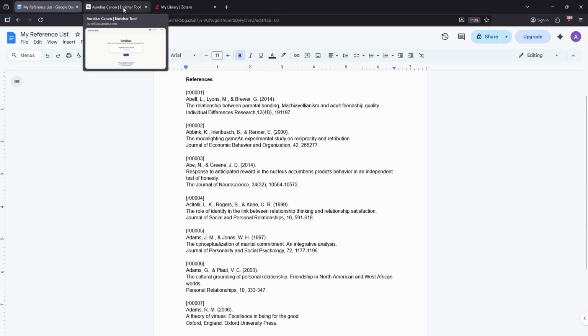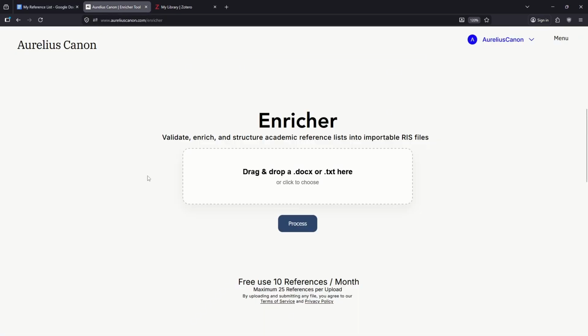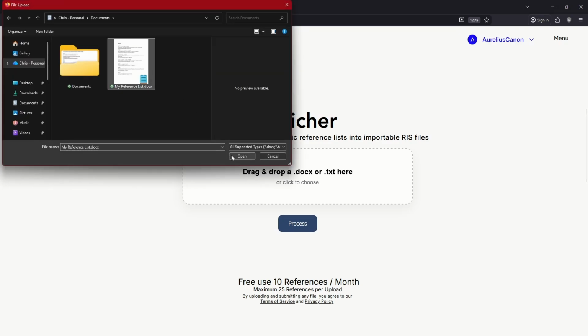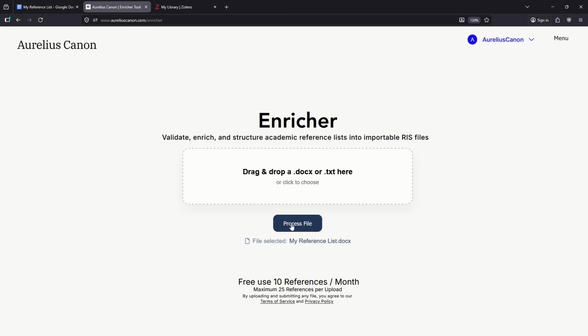The next thing we're going to do is go to the actual Enricher tool. Here we can drag and drop our files, or we can click on the box and choose the file. The next thing we're going to do is process the file.